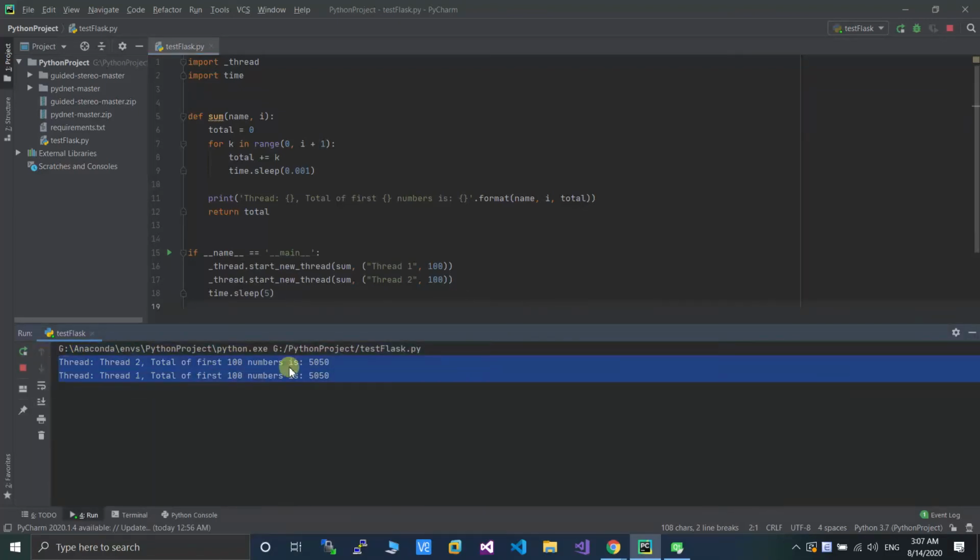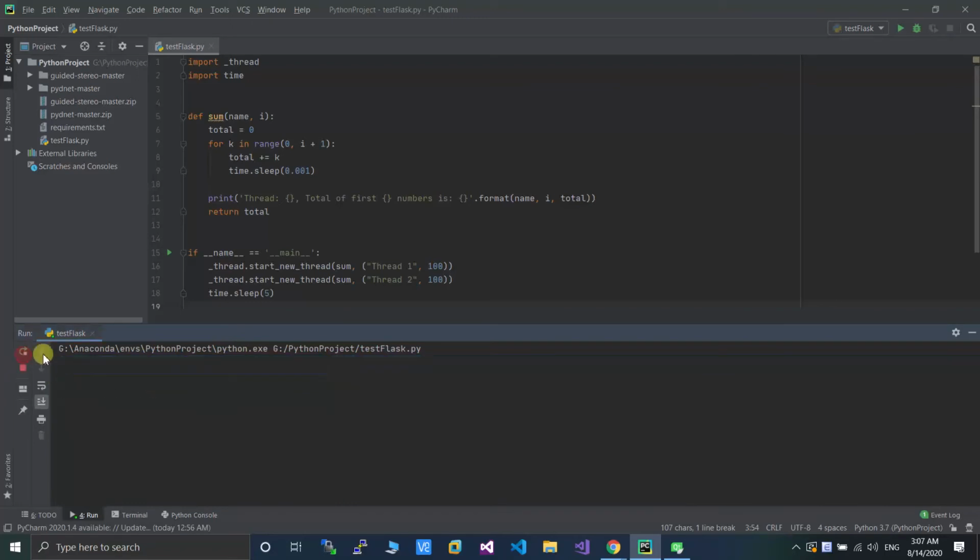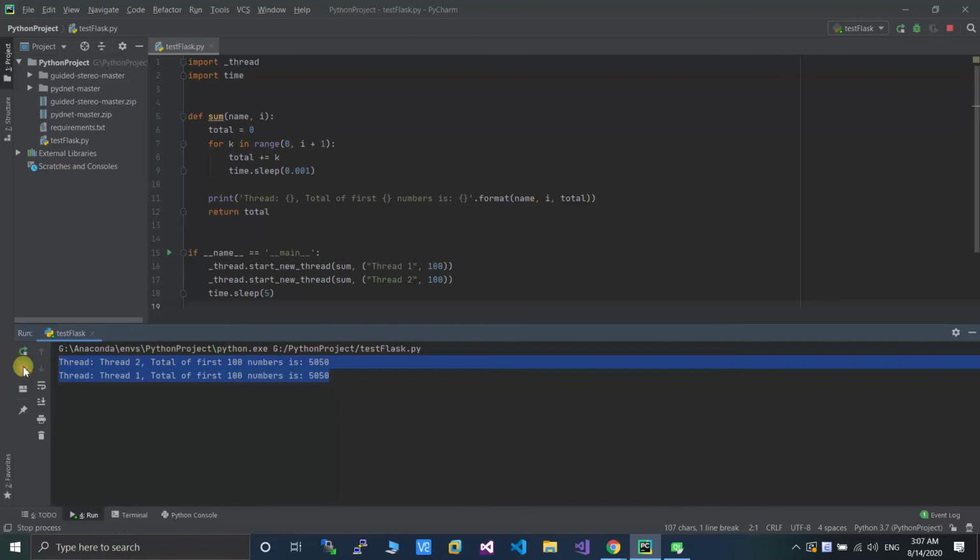In the first run, as you can see, thread 2 comes before thread 1, and in the second run you can see thread 1 comes before thread 2, so thread 2 is first and after that thread 1.